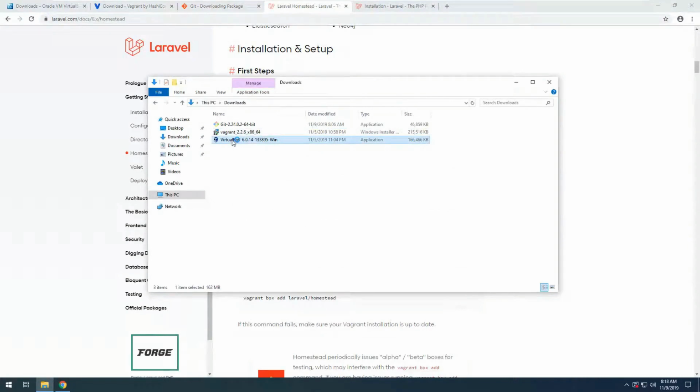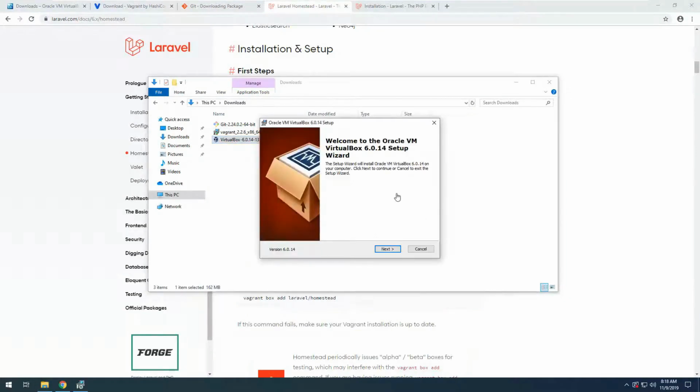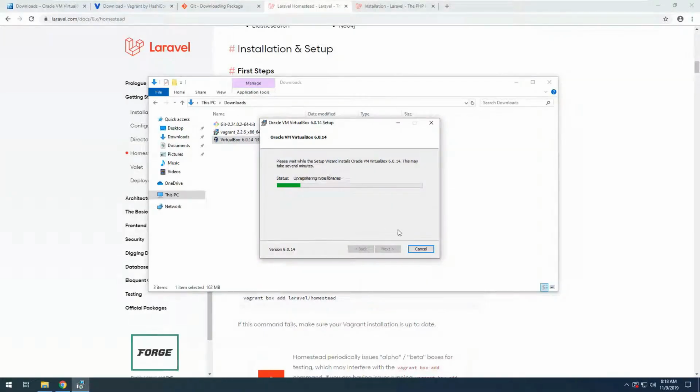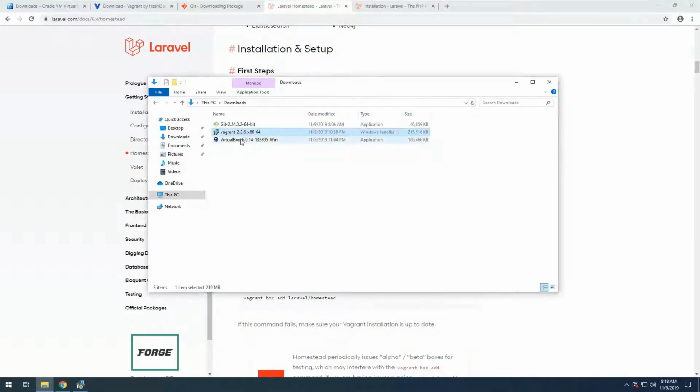Let me install the VirtualBox first, and then Vagrant and Git. So let's start. The installation is quite simple. You just click on next, and next, you don't have to change anything. Just click next, next, next, and install it. Installation will take a bit of time. After this is done, let's go to our Vagrant over here and install this.